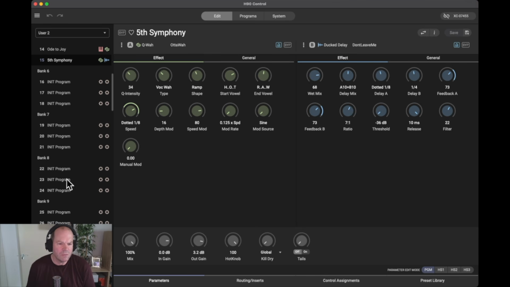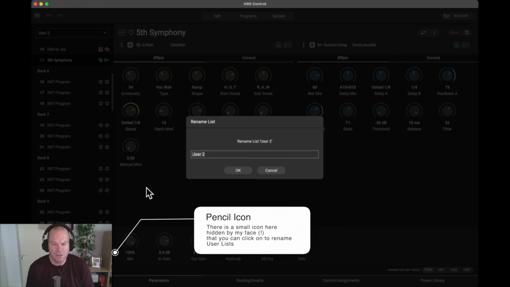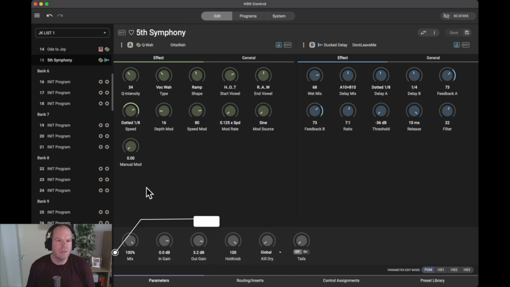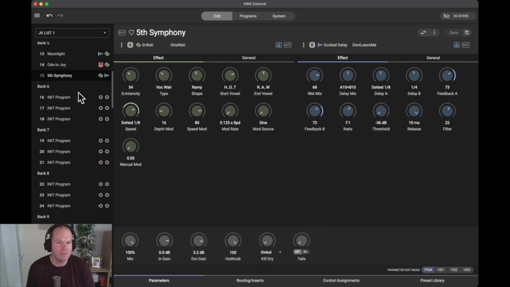And what's also quite useful, which I didn't know how to do on the hardware, is that you can rename this. So if you go to this button here, user list 2, I can change this to JK list 1, which is pretty handy. And then that will show up on the box. So already something that this can do, which is pretty hard to do on the unit itself.